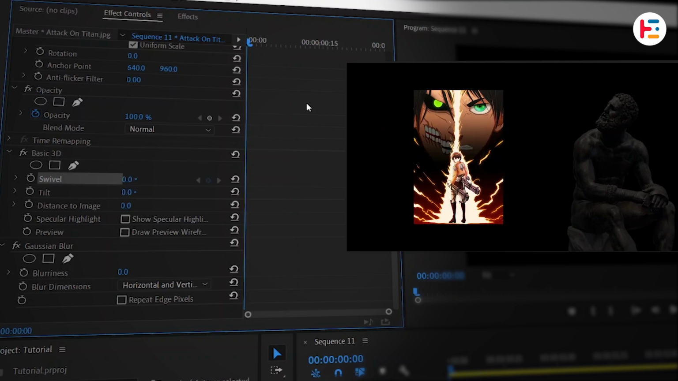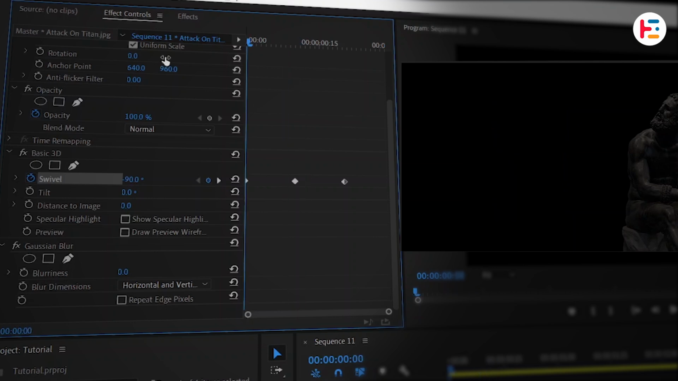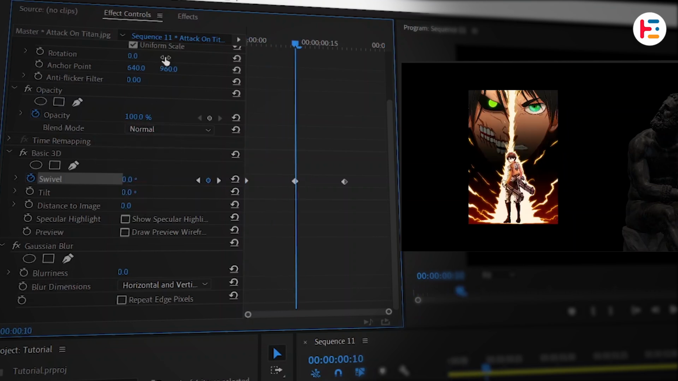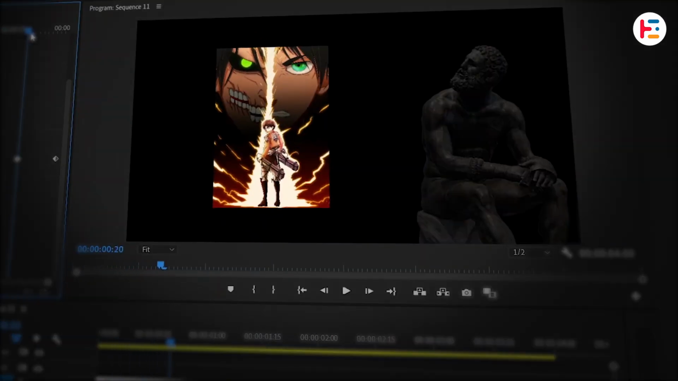Let's reset everything. Now move ahead by 11 frames, and click on the stopwatch next to swivel to create a keyframe. Then, after 11 more frames, click that little circle to add another keyframe, keeping it at 0 degrees. Now, go back to the starting frame, and set the swivel value to minus 90 degrees. At the end frame, change it to 90 degrees. You'll see how this rotation effect comes together.